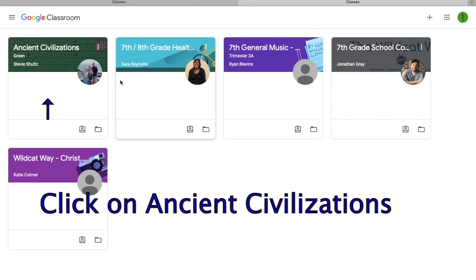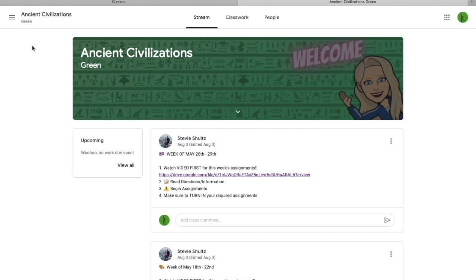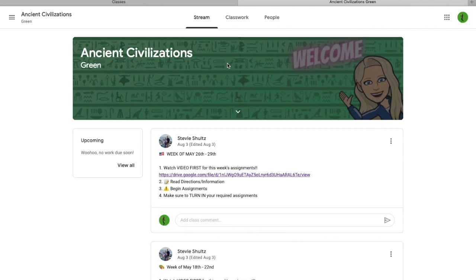You are going to click on the words Ancient Civilizations just like this, and this will bring you to the stream page of Google Classroom. The banner at the top is the color of the class, which is green. Here I added some Egyptian hieroglyphs, my Bitmoji, and a welcome sign.